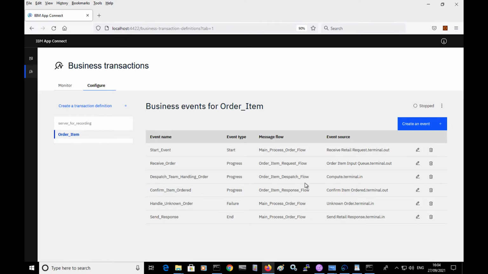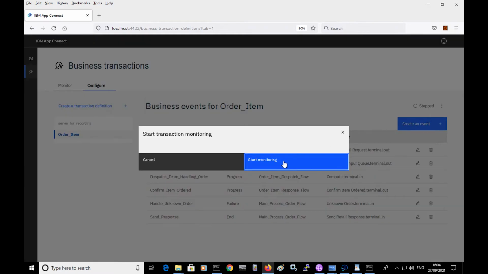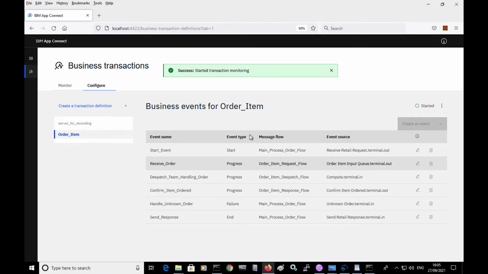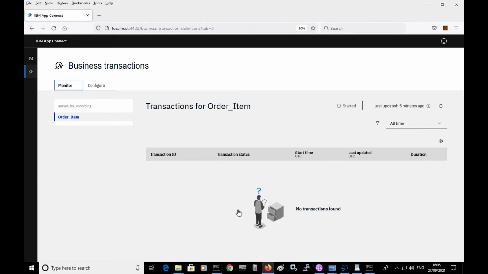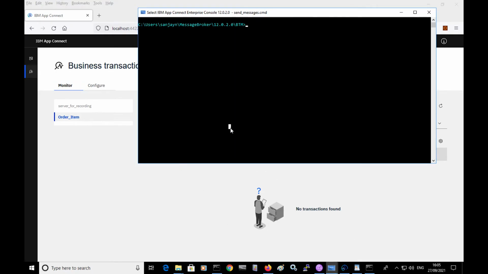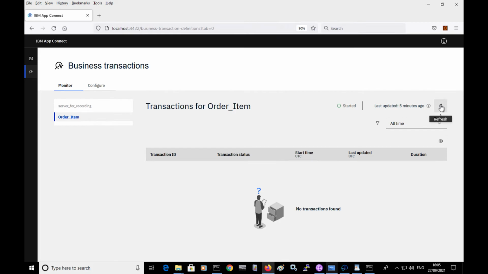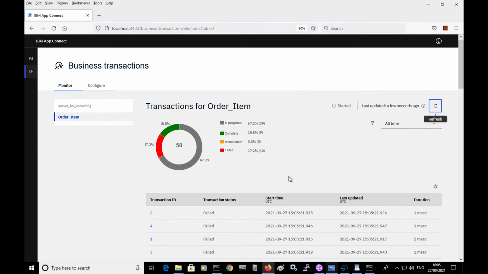Okay, so I've specified all my business events for my business transaction definition. I'm happy with all of those events, and so I'm going to start monitoring. I can see a confirmation that monitoring has started. So now if I switch to the monitor tab, I will in a moment see transactions, but first I need to send in the messages. So I will send in the messages to my flows, and now if I refresh, I can see some messages.